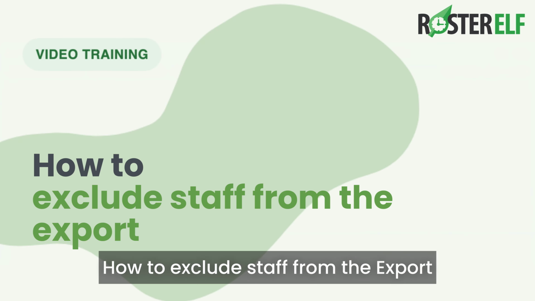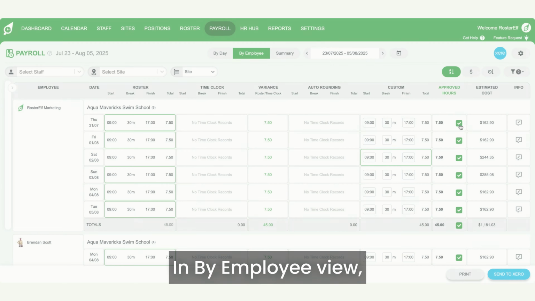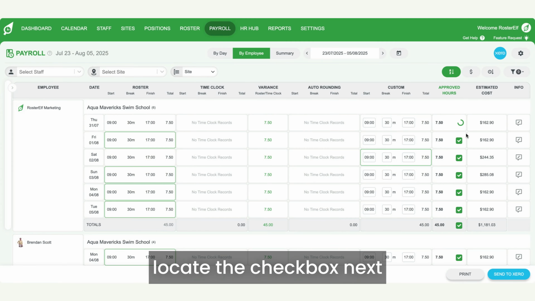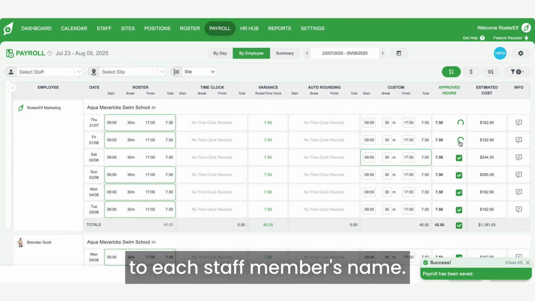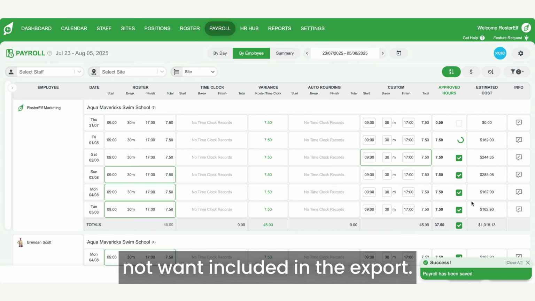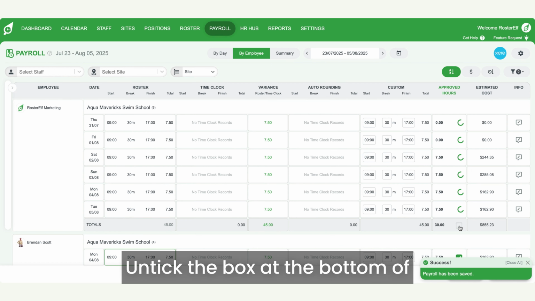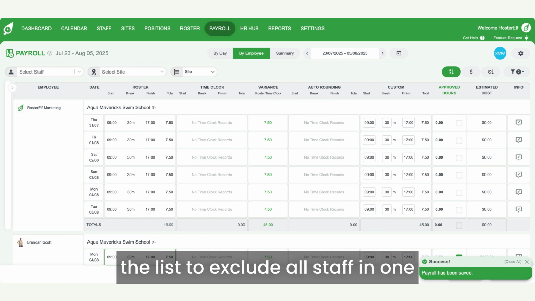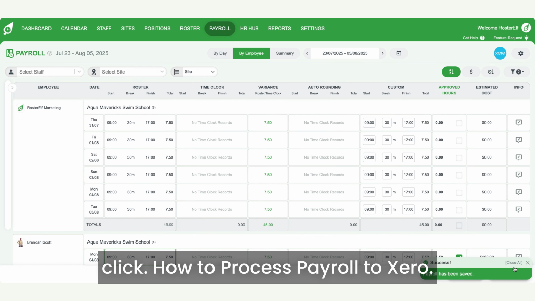How to exclude staff from the export. In By Employee View, locate the checkbox next to each staff member's name. Untick any staff member you do not want included in the export. Untick the box at the bottom of the list to exclude all staff in one click.